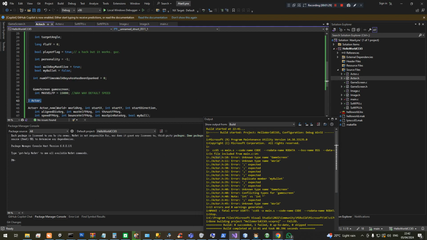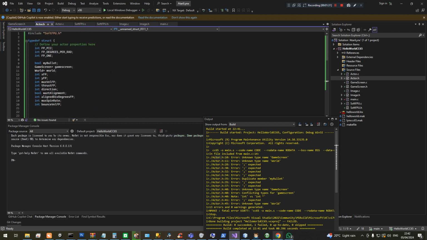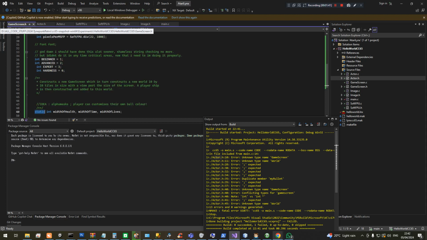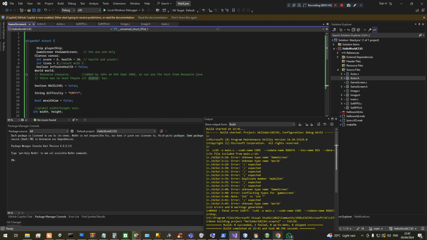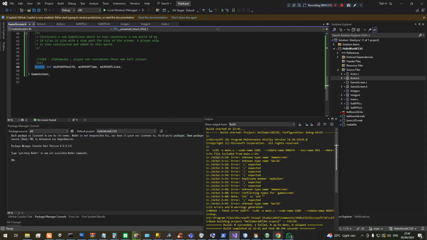So here's line 10. You can see it's complaining about game screen, right? Game screen, I've just defined it before I started this, so I'm trying to define it, you see. So it seems, well, C doesn't have objects, so you can define them as structs instead. So here I'm trying to define game screen.